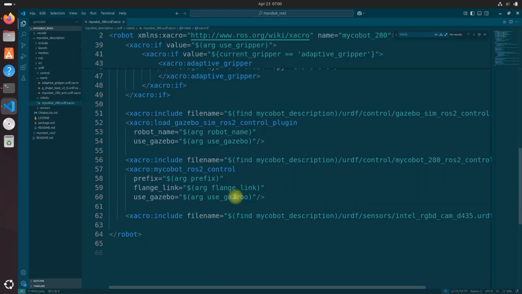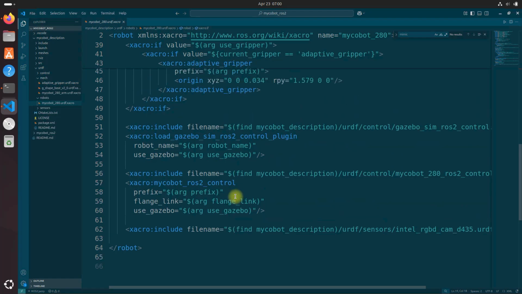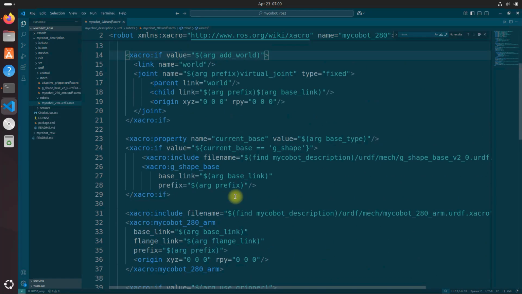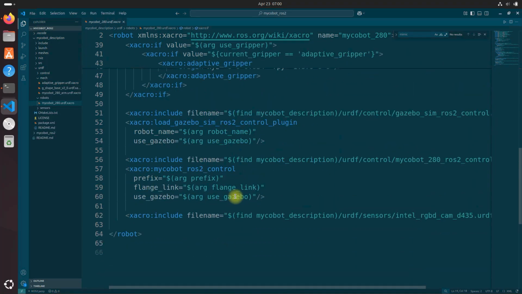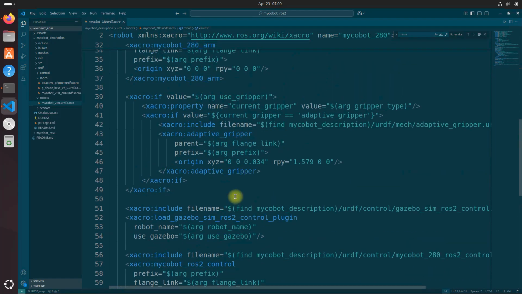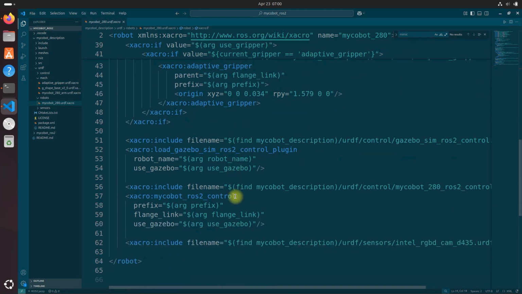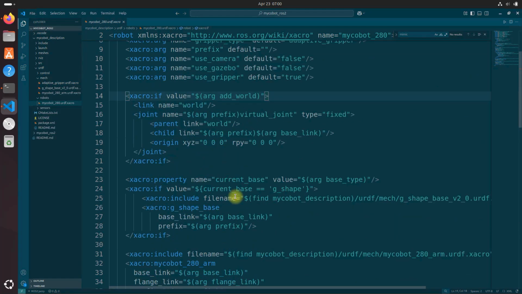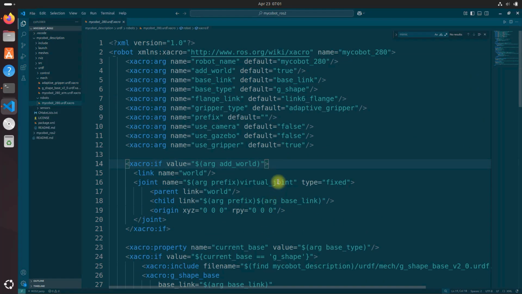So this is it. This is our main assembly file, bringing all of those parts together. We've got the optional world connection, the base, the whole 6-axis robotic arm. We've got the optional adaptive gripper. So each component is included as a separate file and configured using the arguments at the top of the file.